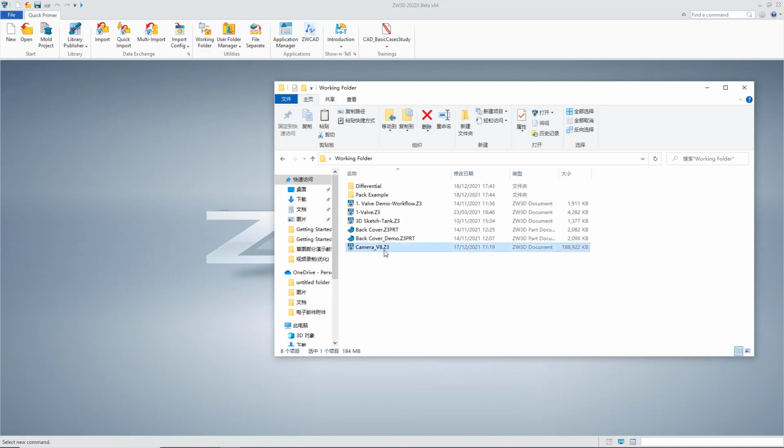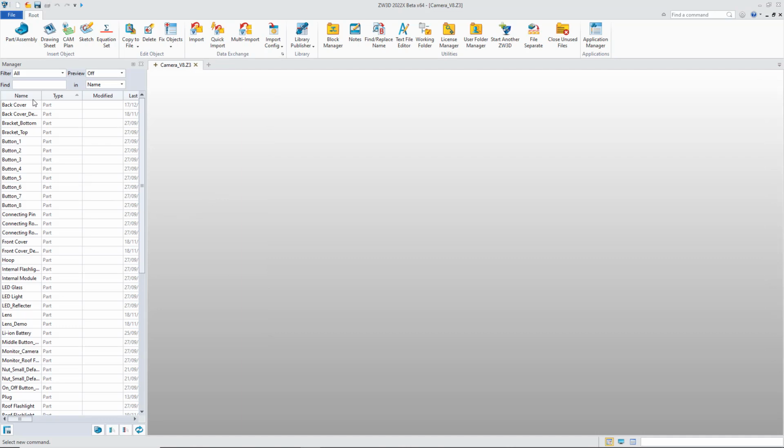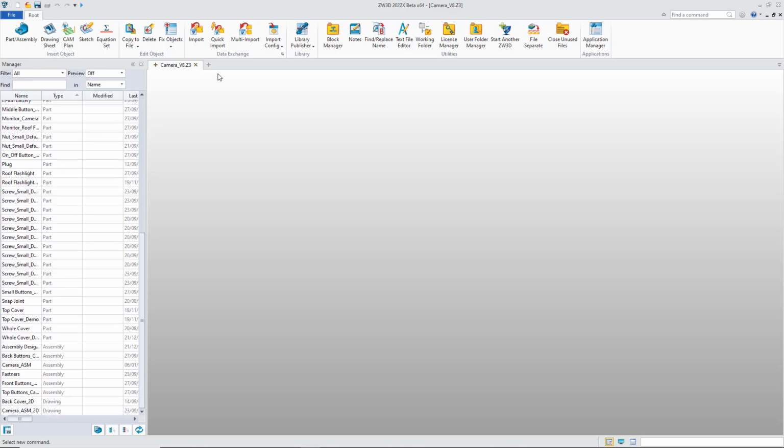This one, you can find the extension name is Z3, which means this is the multi-object file. So let me open it in ZW3D, and you can find this file consists of different object types, including the part, assembly, and drawing.